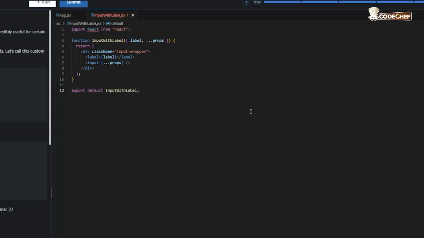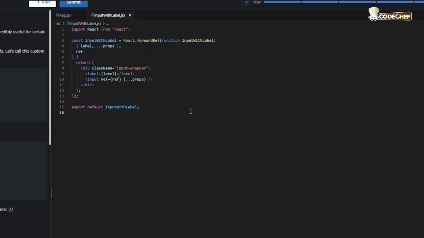To fix this, we need to explicitly forward the ref. That's exactly what React.forwardRef is designed for. Now instead of defining a normal function component, we wrap it using React.forwardRef. The ref now becomes the second argument to the component. This is React giving us control over where the ref should go. In this line over here, we explicitly attach the ref to the input element. This tells React that when someone uses a ref on this component, give them access to this input.